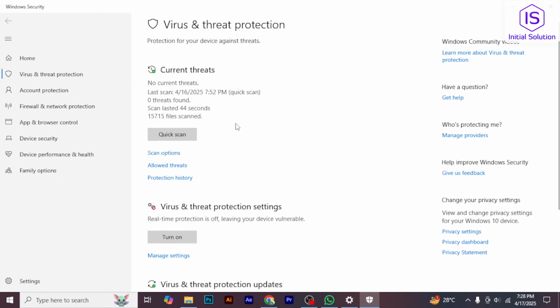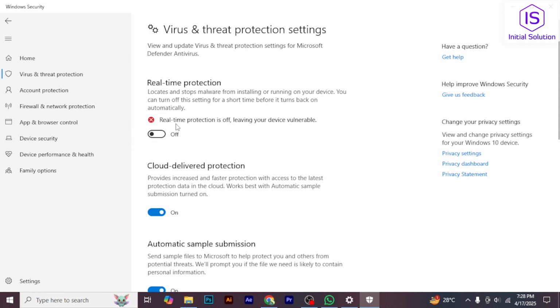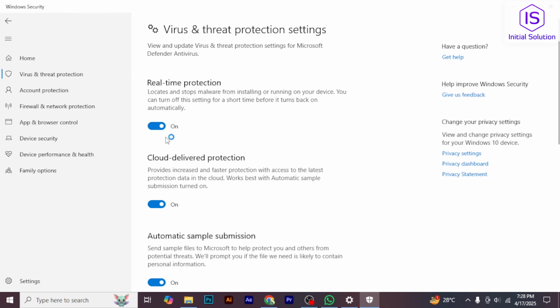Now from here, click Manage Settings. Scroll down and toggle the choice under Real-Time Protection to on. Now Windows Defender will be active and protect your device.